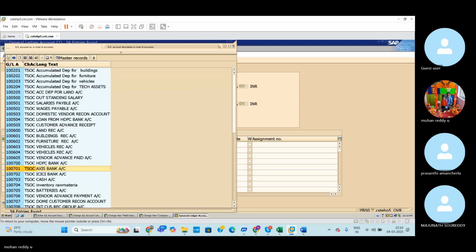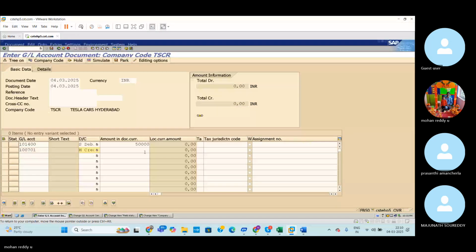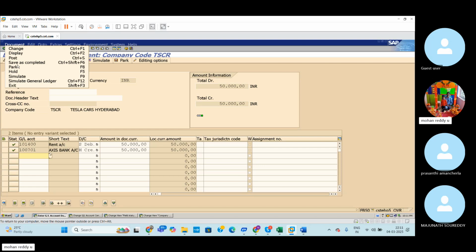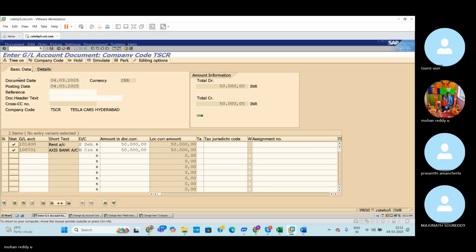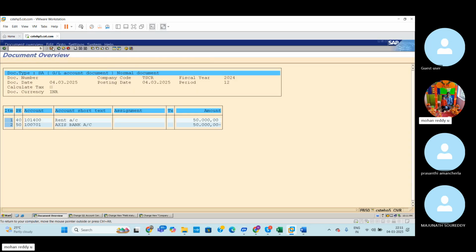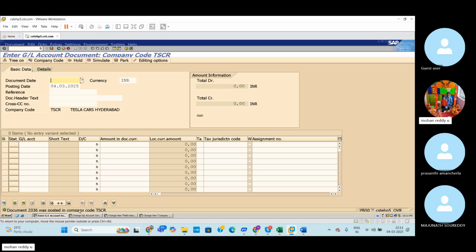Debit, credit, 50,000. Previously text and value date were being asked, but now it is not asking because we updated the field status groups from required to optional. Enter. Okay, actually, without any query the system accepted it. Green color will be displayed. Then go to the document, simulate and save. The document is posted.